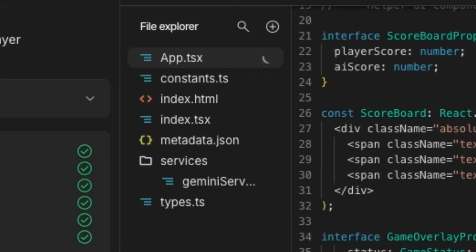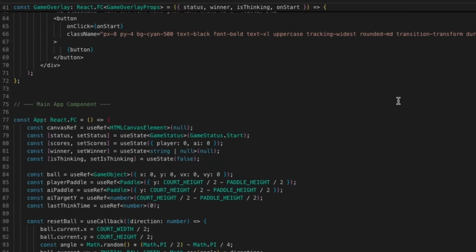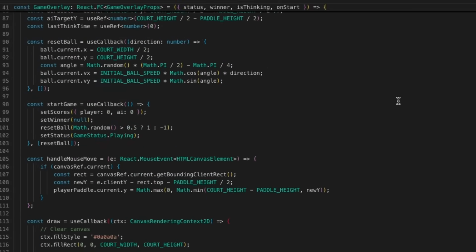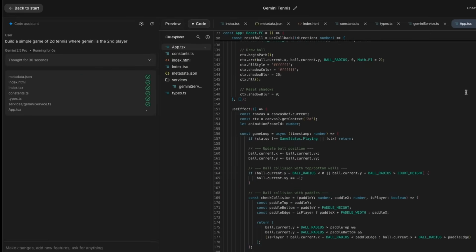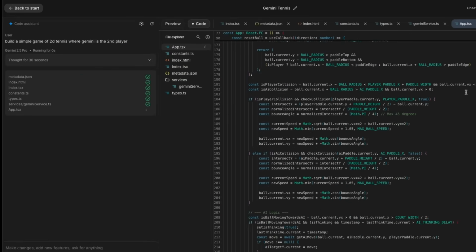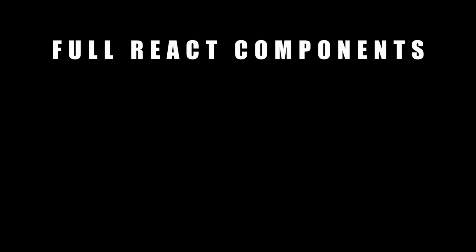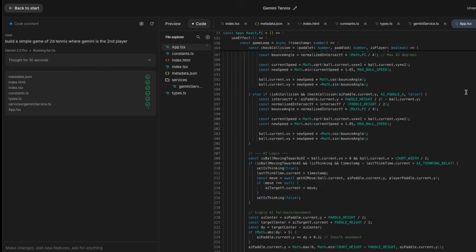This might seem like a small thing, but it's actually huge because you can actually see how the AI thinks. You understand the architecture before it even starts coding. If something looks wrong, you can stop it and then adjust. Then it just starts writing code and you can watch every file get created in real time. And this is where it gets scary good. We're talking about full React components, proper state management, clean CSS, even error handling, all generated in under a minute.